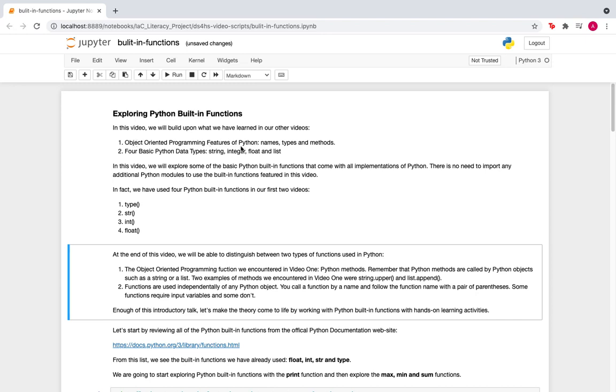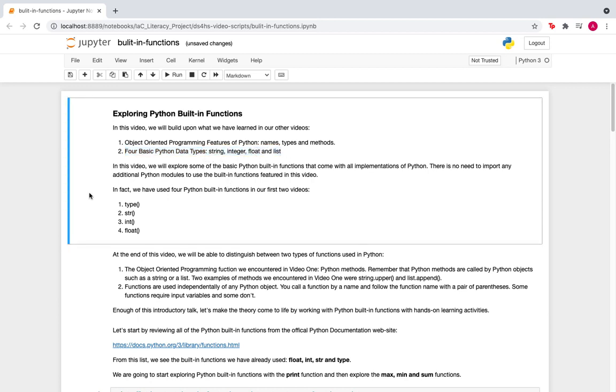Those were object-oriented programming, features of Python names, types, and methods, and four basic Python data types: strings, integers, floats, and lists. In this video, we will explore some of the basic Python built-in functions that come with all implementations of Python. There is no need to import any additional Python modules to use them. In fact, we have used four Python built-in functions in our first two videos: type, string, int, float.